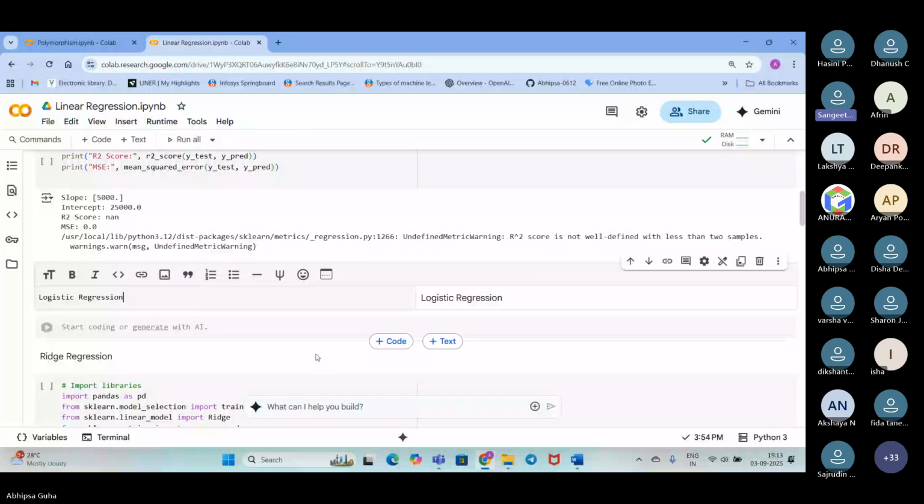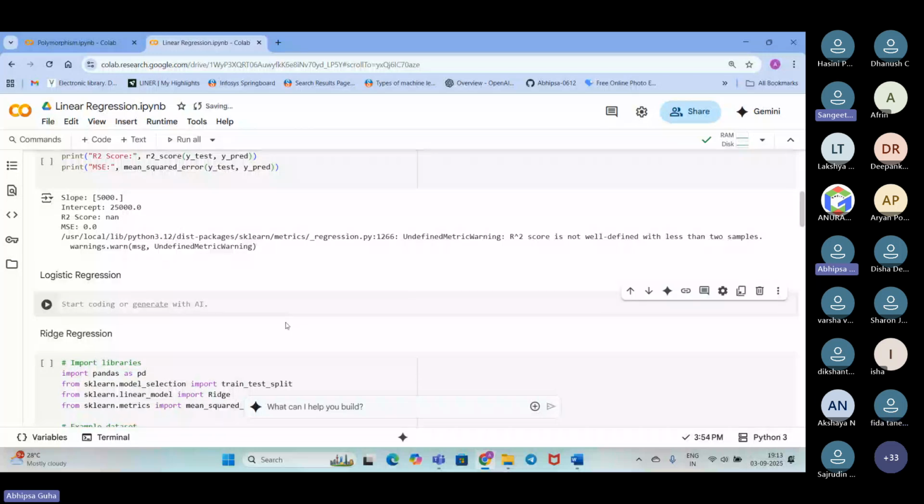Ma'am, first we need to import the necessary libraries. Yes, then we need to load the data and give it as a data frame. Right, exactly. So we need to import libraries. Tell me what libraries I should take into consideration.